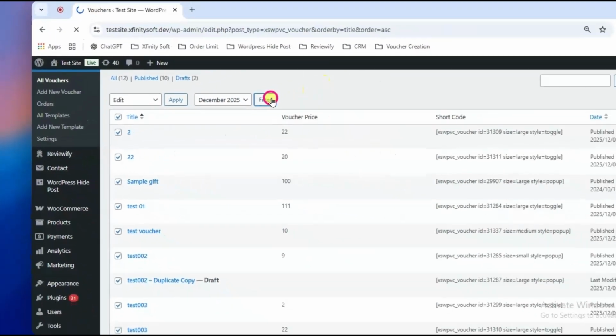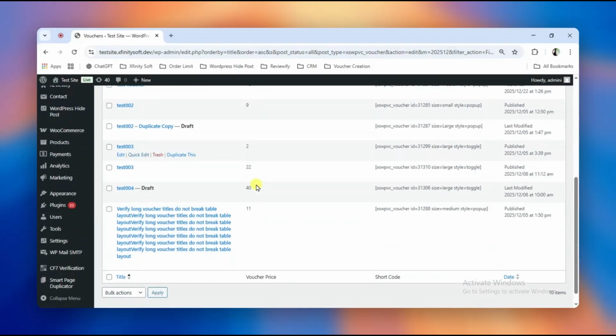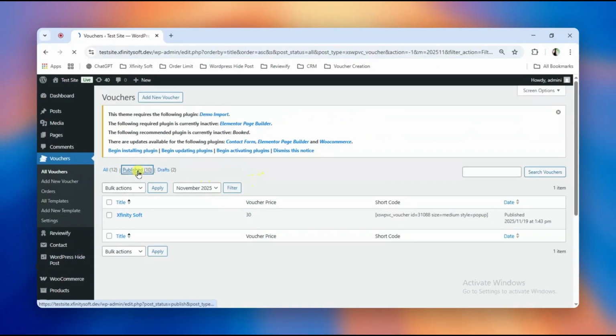Next, you can filter vouchers based on the month they were created or published. I selected December and clicked Filter, and all vouchers created in December are displayed.